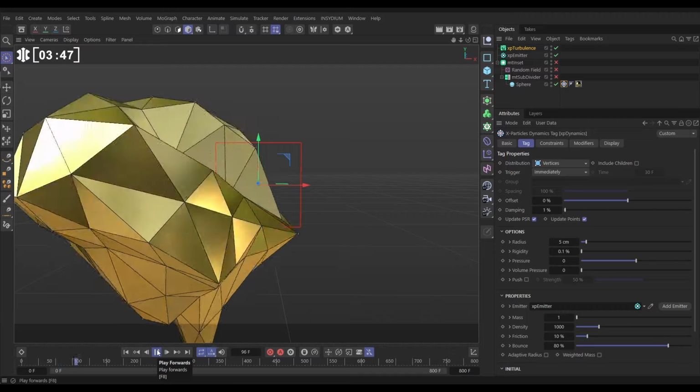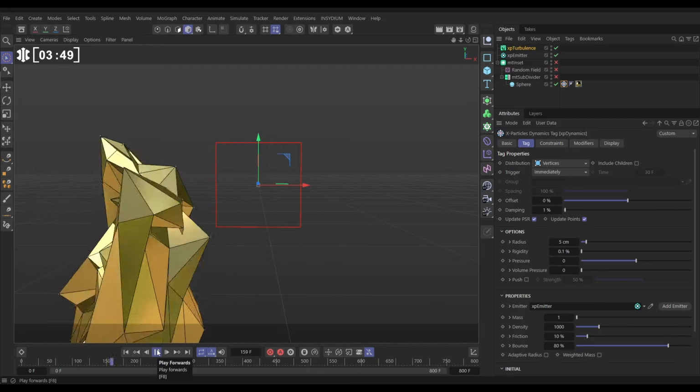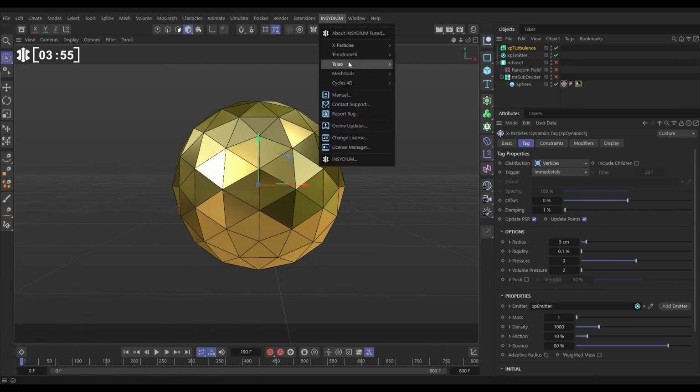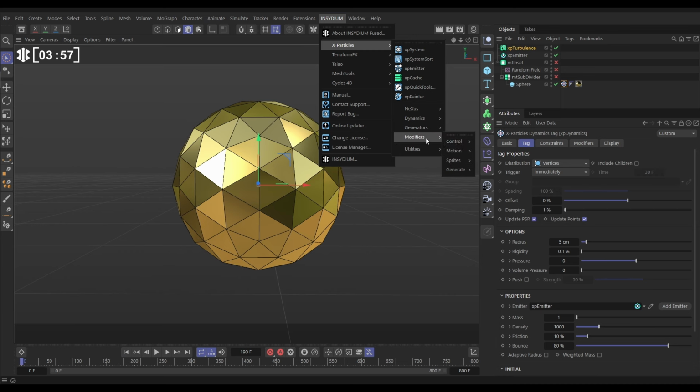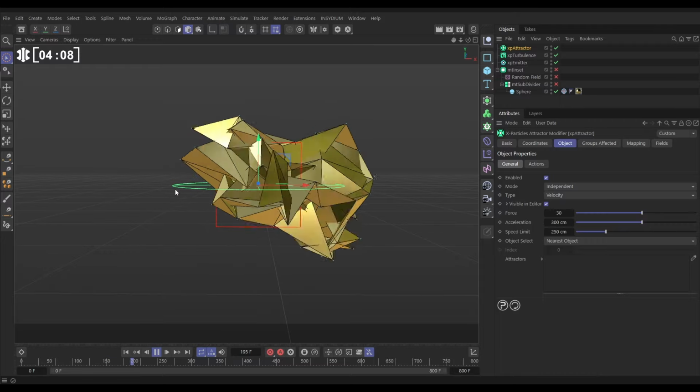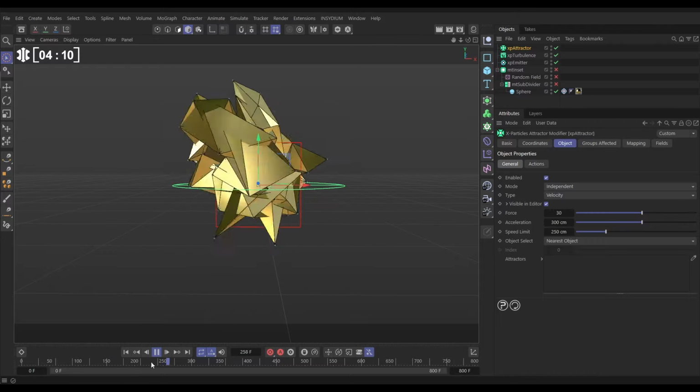But now the particles are being moved away from the center of our scene. And that's not what we want. So we want to keep them around here. So let's use an attractor to do that. We'll go to Insydium, xParticles, Modifiers, Motion, Attractor. Just keep it in its default. And the attractor is trying to attract the particles to the center, and the turbulence is trying to move them around. But it's breaking up a little bit too much, isn't it?